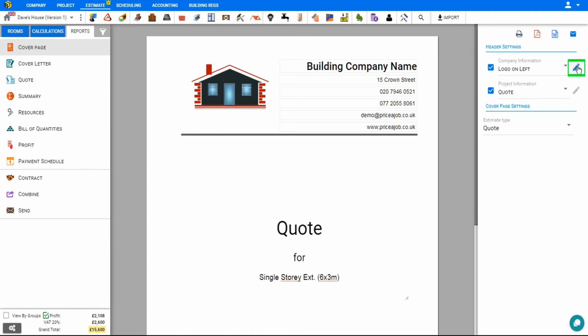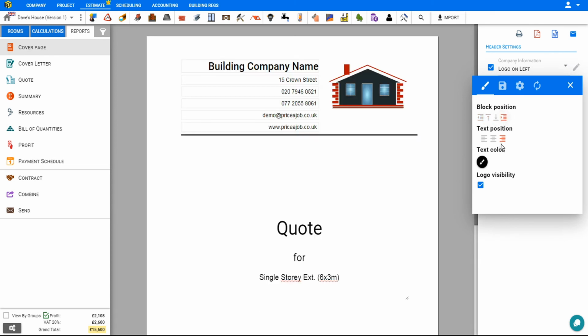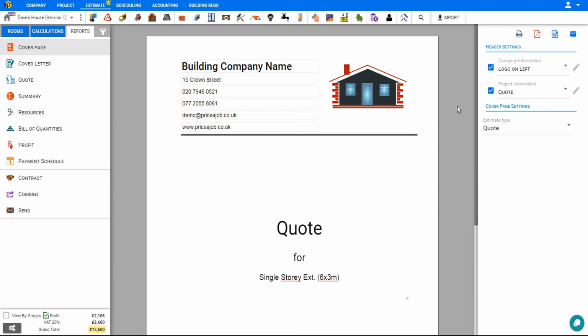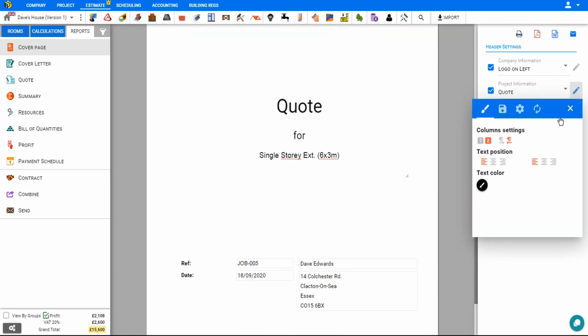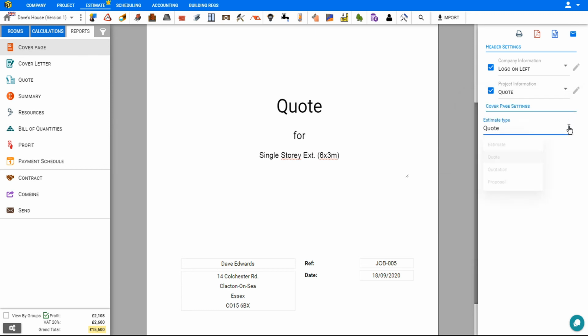And you can click the Edit icon for an Actions menu, which allows you to change the block position, the text position, the text color, and logo visibility. Likewise, with the quote, you can click the Edit icon to change the number of columns, change the right to left positioning, justification, positioning, and text color. You can also select a variety of different titles. Some people prefer to receive an estimate, a quote, a quotation, or a proposal.